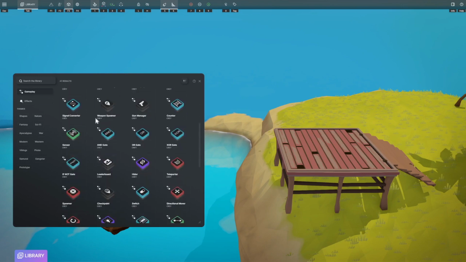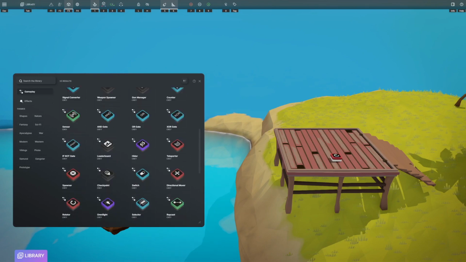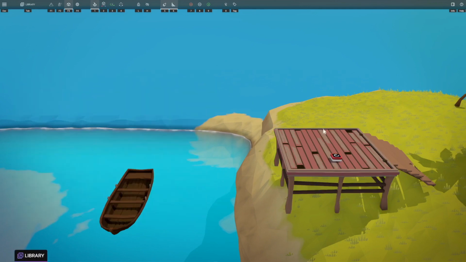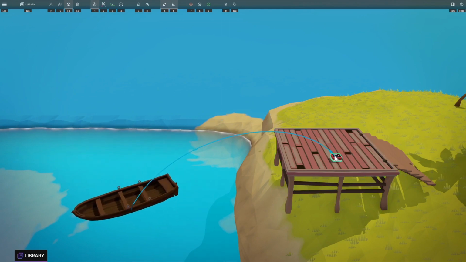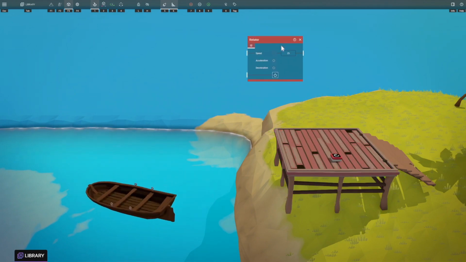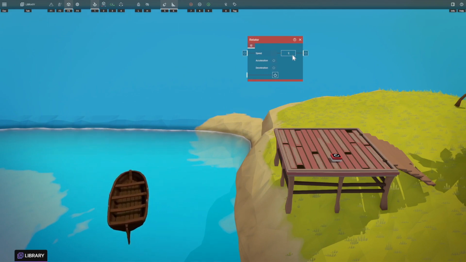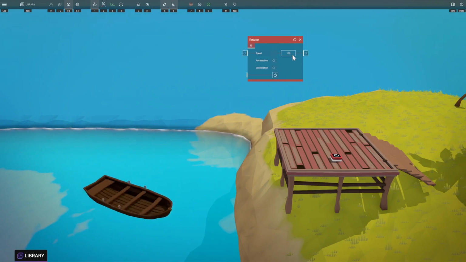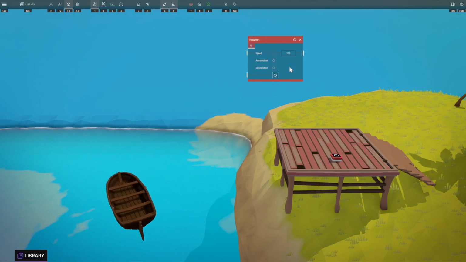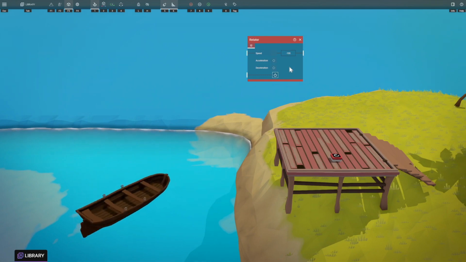Let's drag a rotator onto the scene. The rotator makes things rotate. And we do that simply by dragging a wire from the rotator onto the object we want to affect. We can now open the rotator and change the parameters. We can increase the speed, decrease the speed, or change the direction of the rotation. We can turn the rotator off, or we can leave it on.